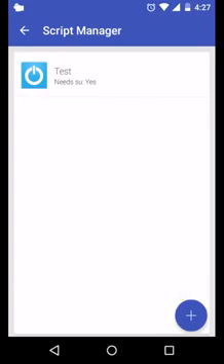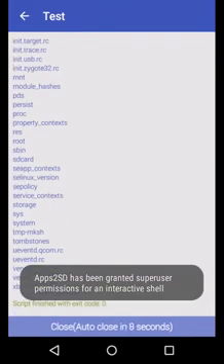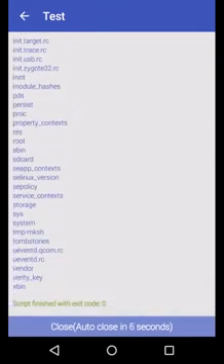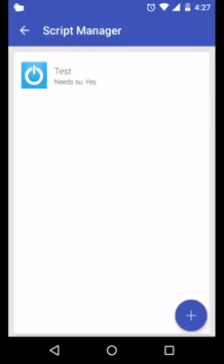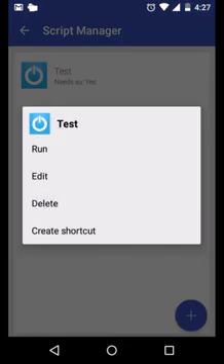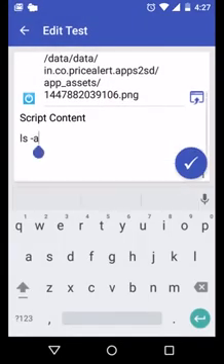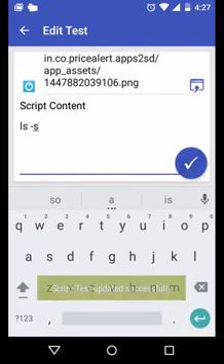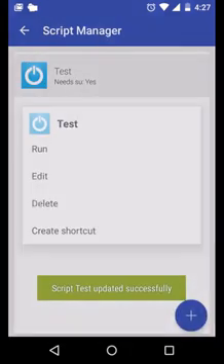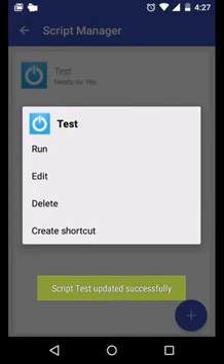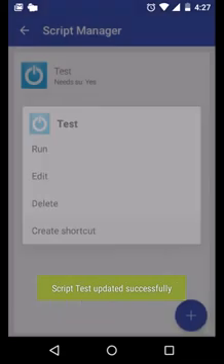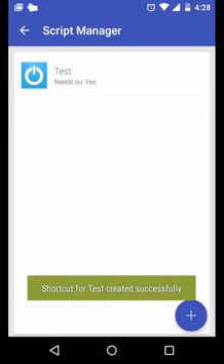To run this script, just click on it. It will run the script and auto close. If you want to close it, just click on close. If you want to edit that script, long click on that row and it will give you the option to run, edit, delete or create shortcut. To edit, just click on edit and make some changes. Click on done. If you want to delete, just click on delete, or if you want to create a shortcut, click on create shortcut. It will create a shortcut on your home page.